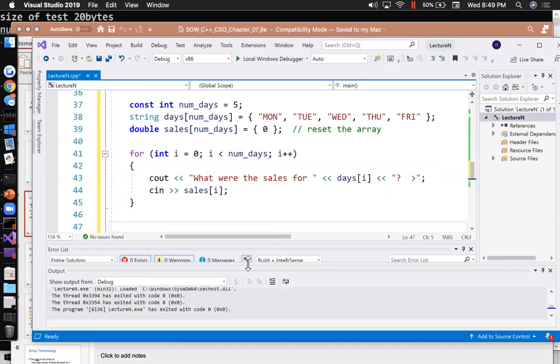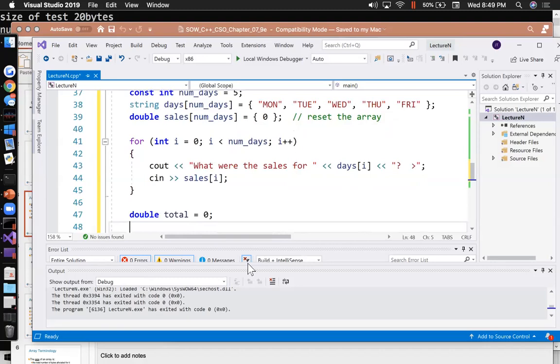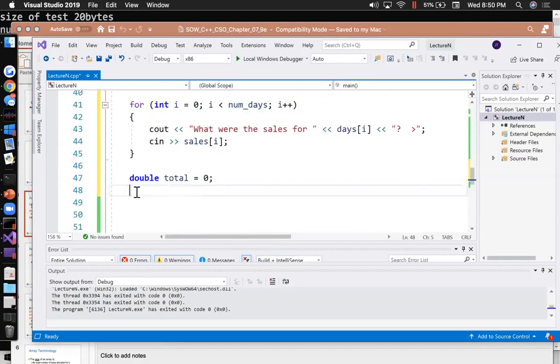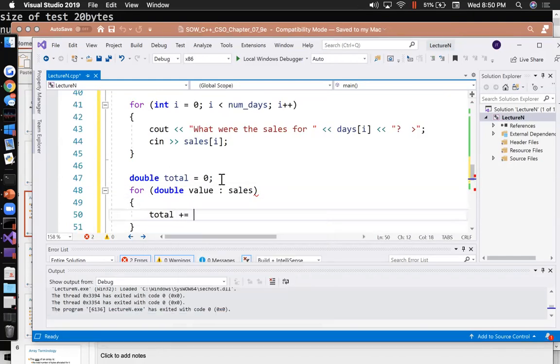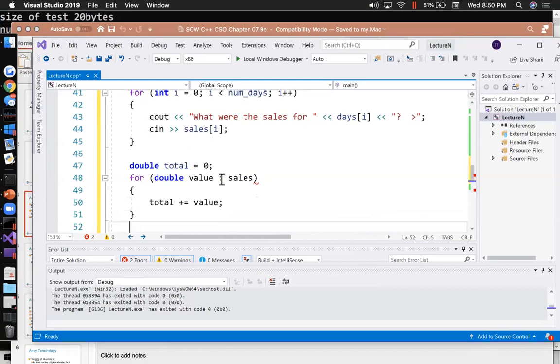Now we could print out a table. Now we could calculate the average sale, right? Let's do that. Let's calculate the total of the sales. I like to store my totals in a double so that I don't get integer rounding down when I calculate the total. So for every value in the array, for each value in the sales array, total plus equals the value. Okay? Don't even need curly braces there because it's just one line of code.